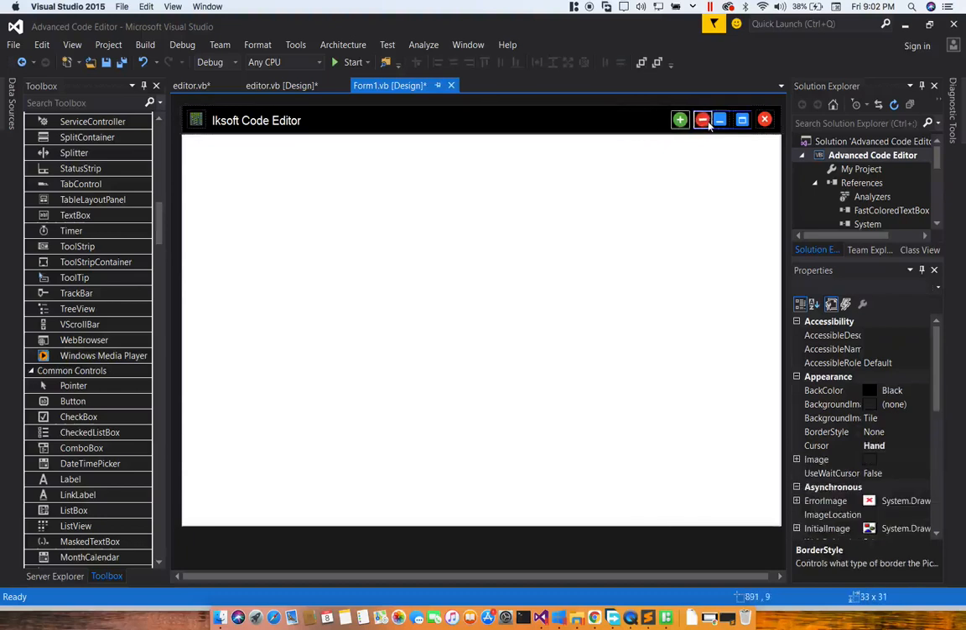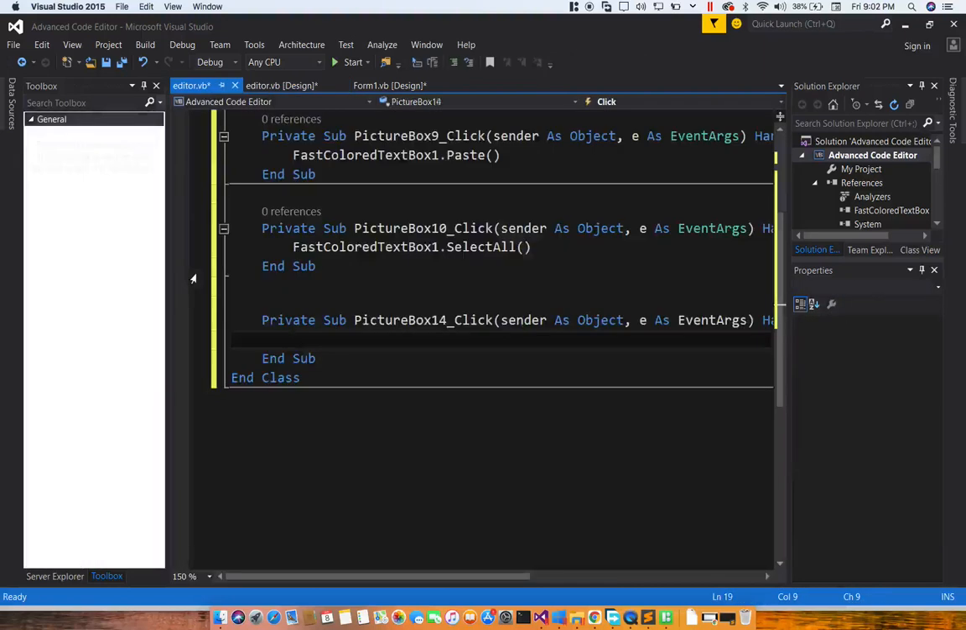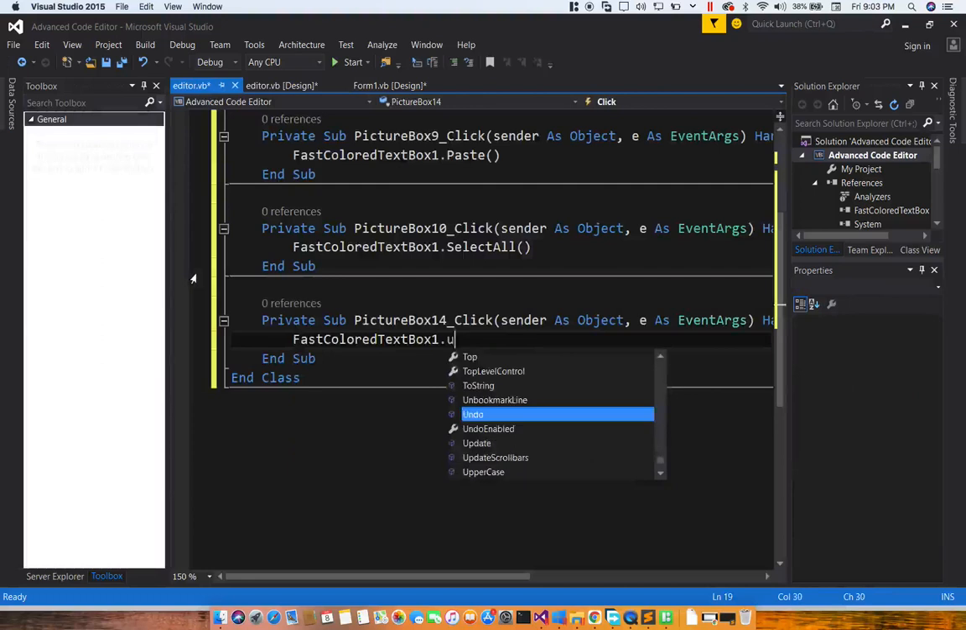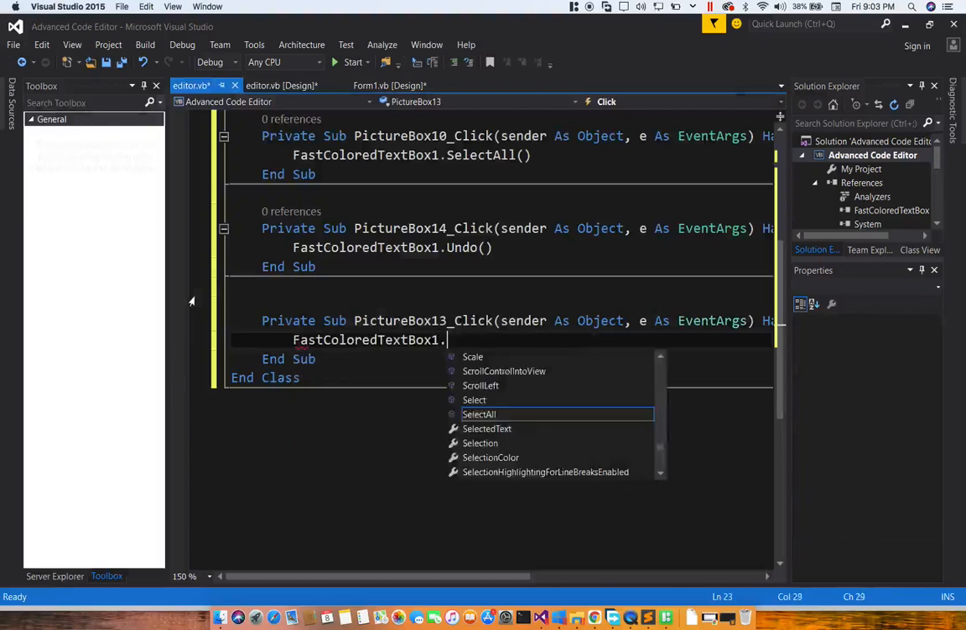Okay, and let's bring them within. So just go back to the editor and paste it somewhere here. This is going to be here for now, and this is going to be here. So we just have to say that this is undo, right? So just say fast color dot undo, right? Then this is going to be fast color dot redo, right?